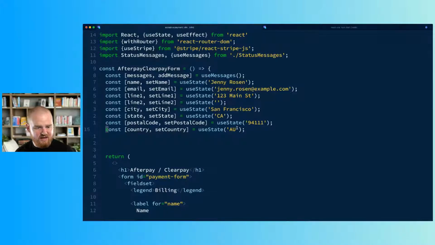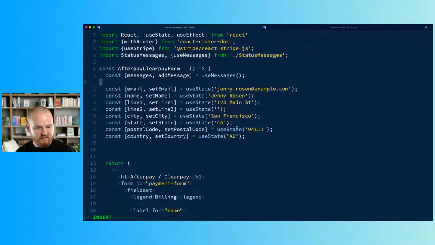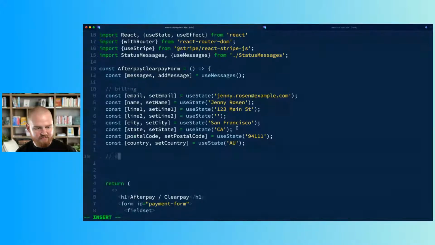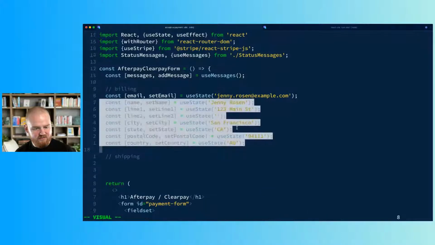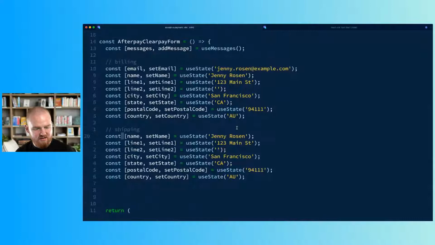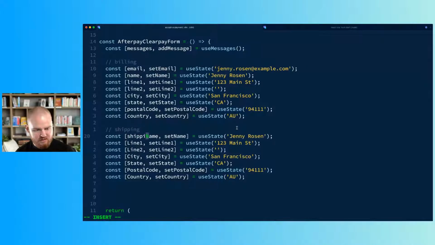Okay, so then what we want to do is, this will be all the billing info. And then we want all the same stuff for shipping. And for shipping, we need all of these. So let's just drop that here. And then what I want to do is make all those uppercase and then put in shipping.